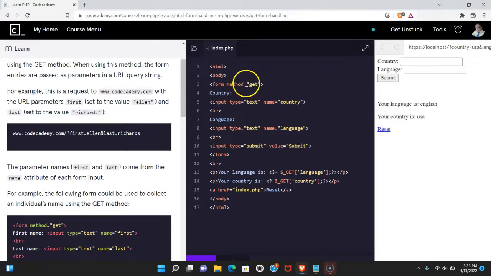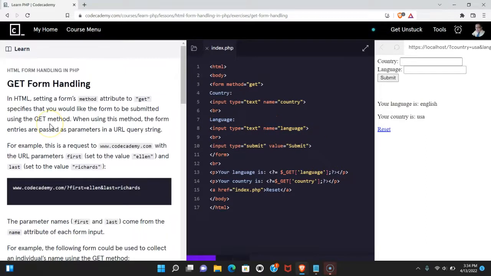When we use the GET method, the entries are passed as parameters in a URL query string. And we also have access to display them using the $_GET variable and specifying the key, the name of our input name attribute. As long as you guys are understanding that, you guys are getting GET form handling.